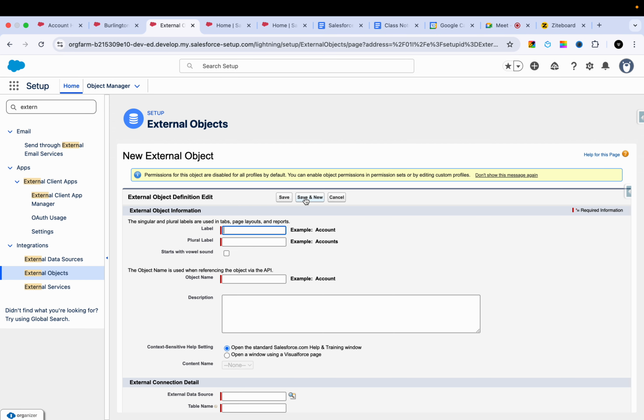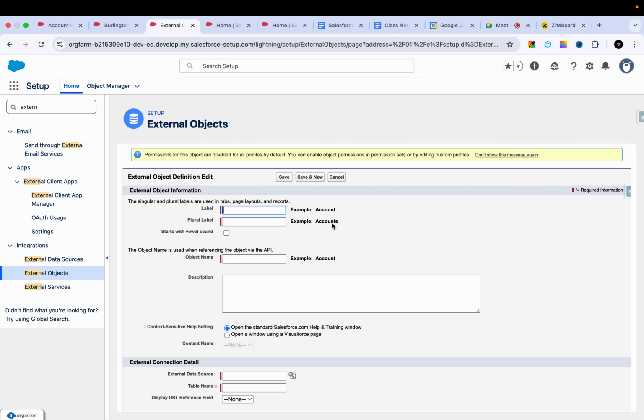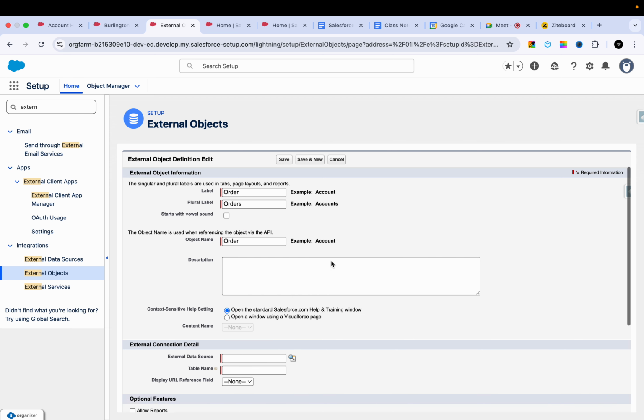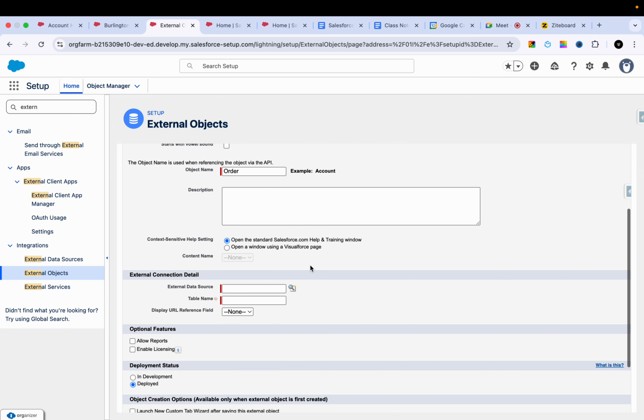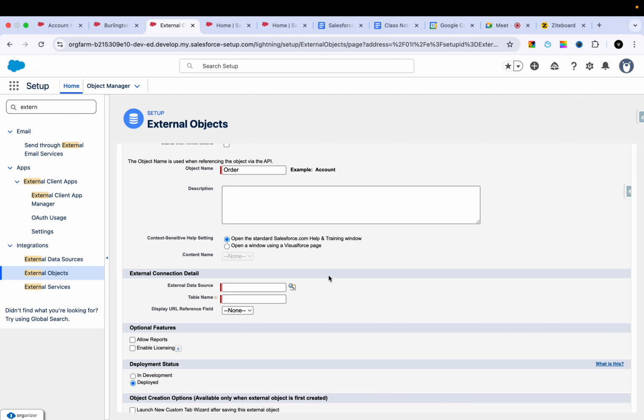Just create the new object. I'm giving the object name as maybe orders. Okay, orders, right? So here you will have the different options.